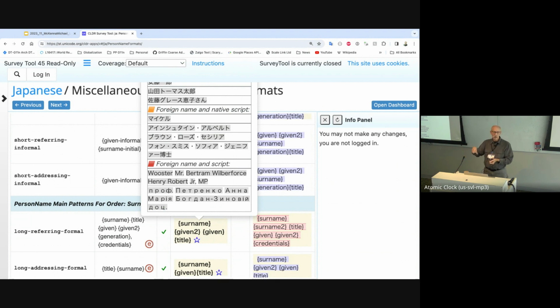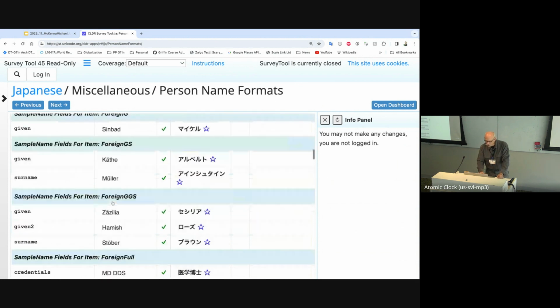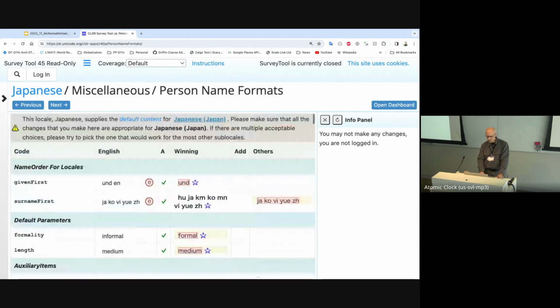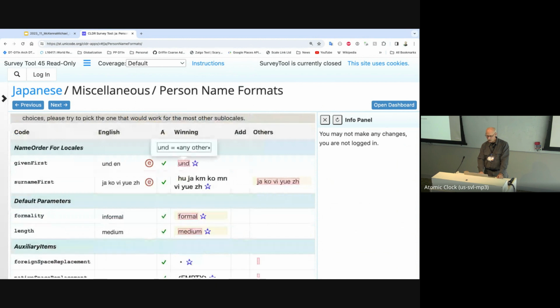But in the formatting engine, based on the locale that was passed in with the data, if it's not one of the surname-first locales, then we would go and choose given first, and it would look correct.